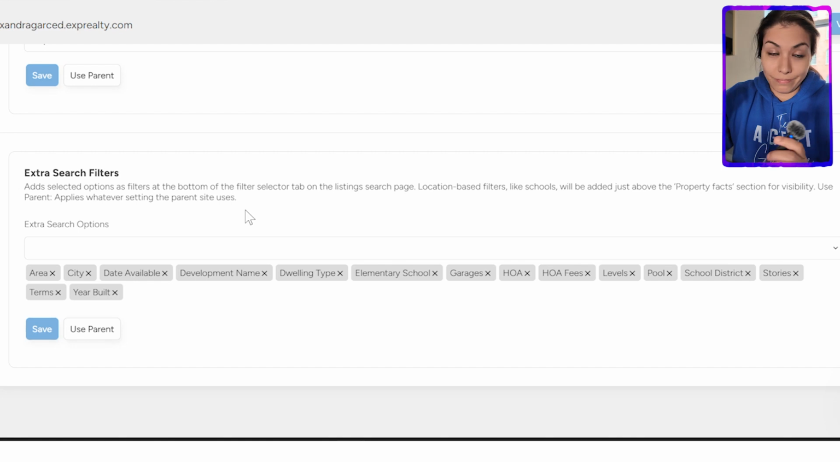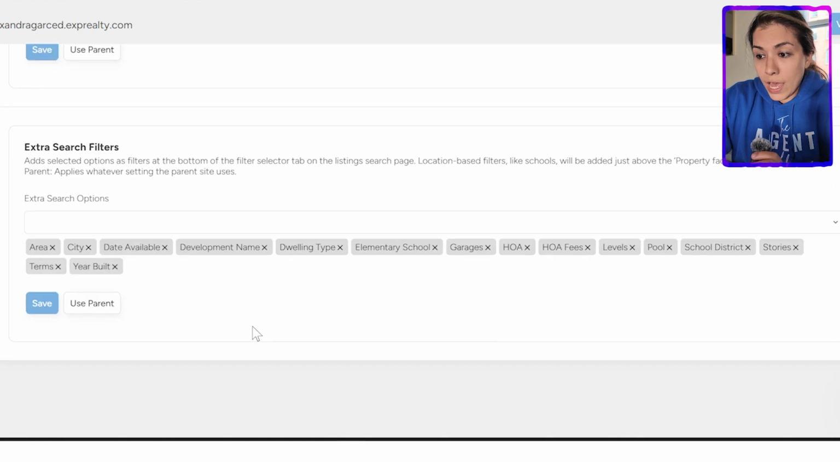People like to see the map. Extra search filters. I have all of these. Whether or not you want to copy them, go ahead. And at any point, if you want to see your progress, you just make sure you save all of this and then save it as you go and then click view website.